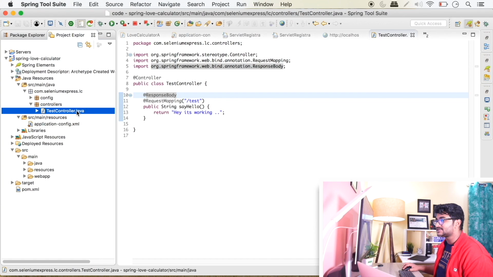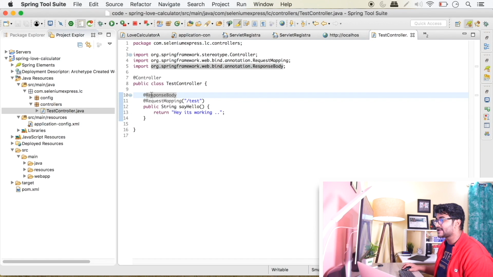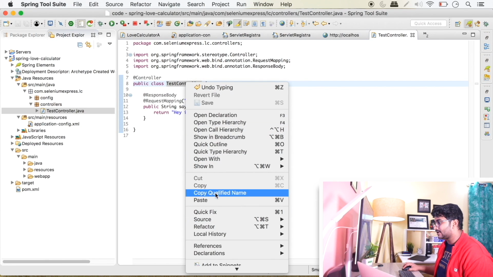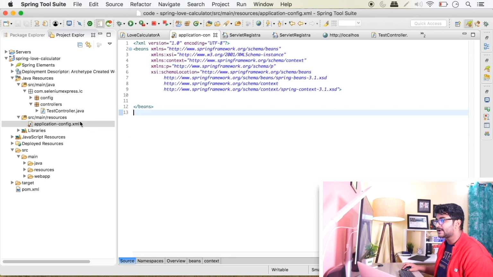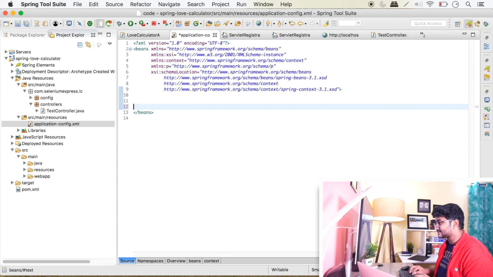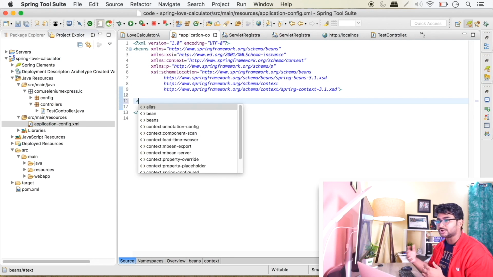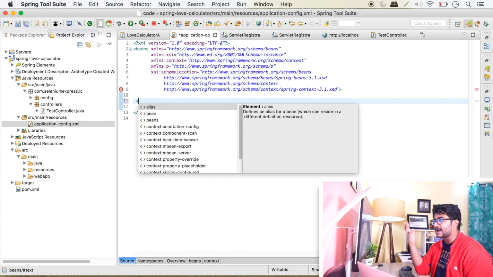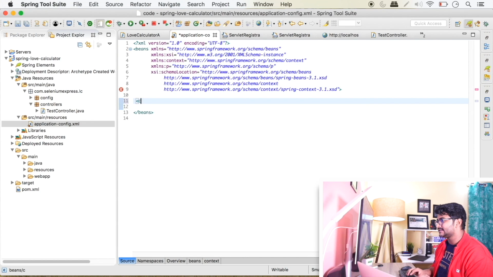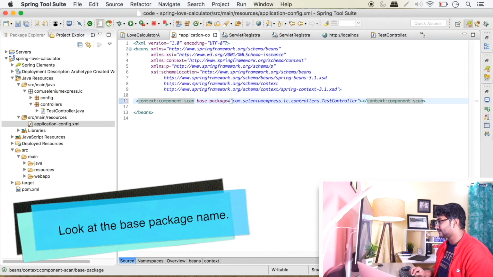So right now, this is the TestController which is present inside the controllers package. So what I'm going to do here, I'm going to right click here. I'll do copy qualified name. I'll go to my configuration file and I will activate the component scanning right here for now. And later I'm going to completely remove this file and I'm going to do everything in Java. So no worries for right now, but let's see if things are working good or not. Context annotation config is not needed. Context component scanning is needed. Context component-scan, the base package, I'll do Control V right here, and I'll do slash.